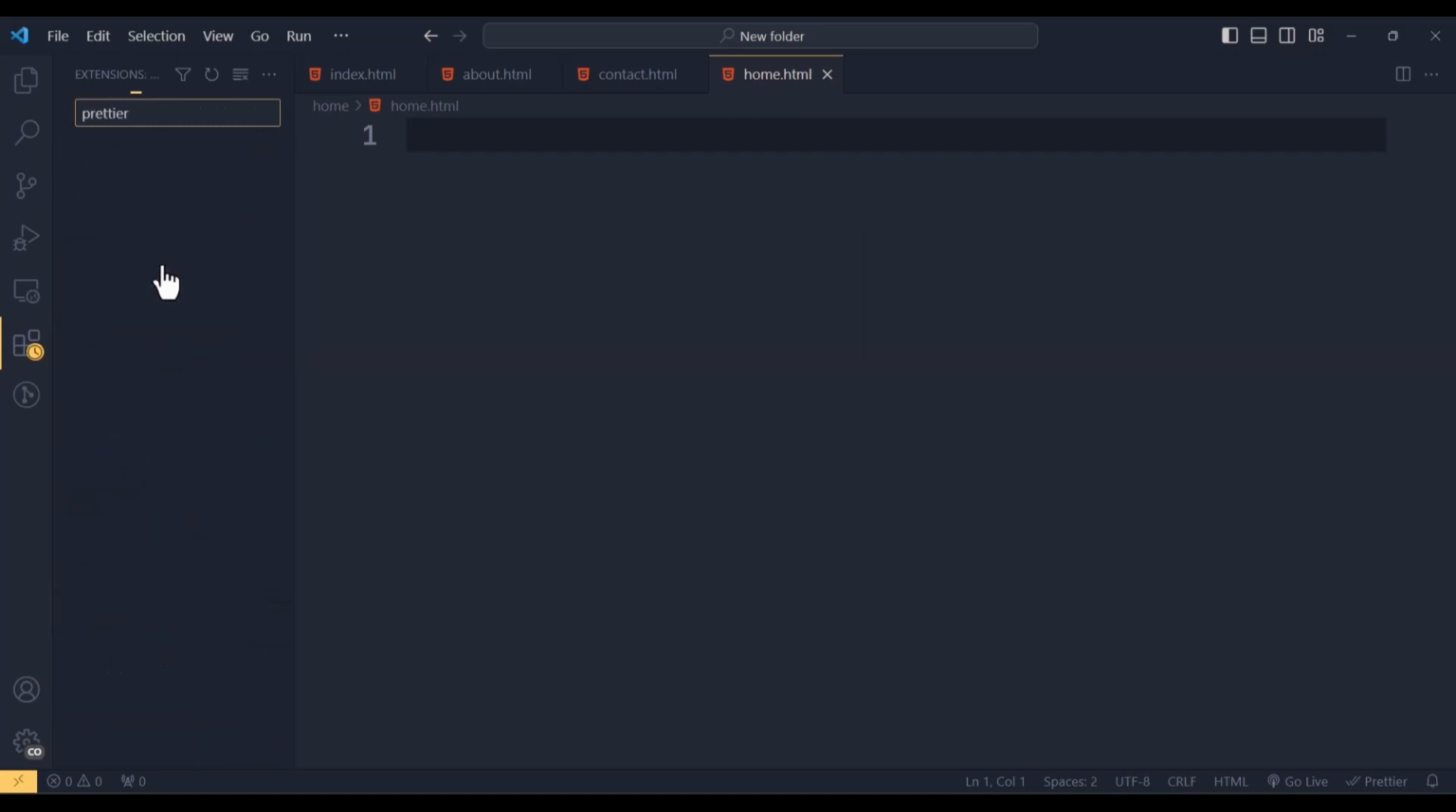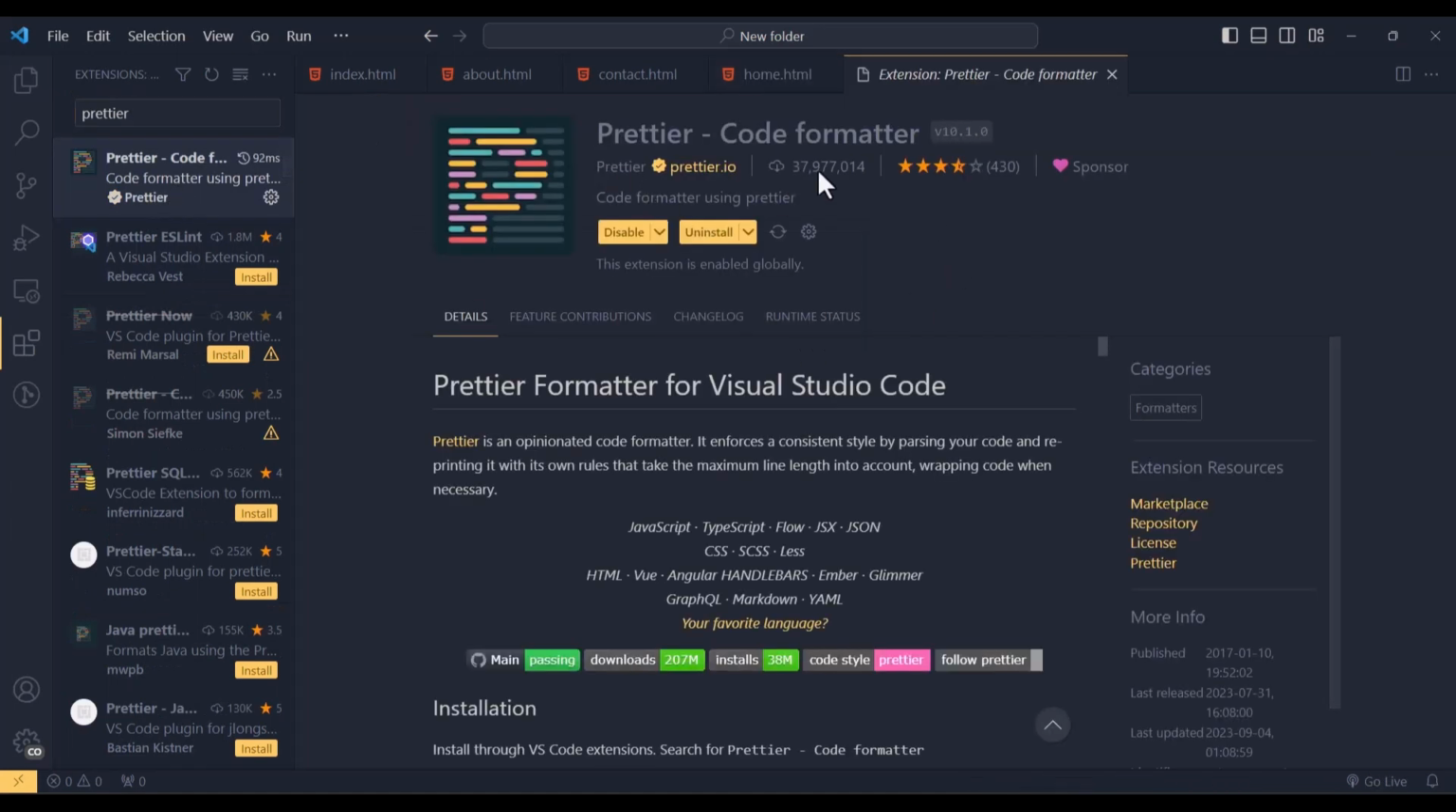Make sure you are connected to the internet. Now this is it, Prettier Code Formatter. Click on the install button. Since I already have it installed, I don't have to install it again. So just go ahead, click on the install button.